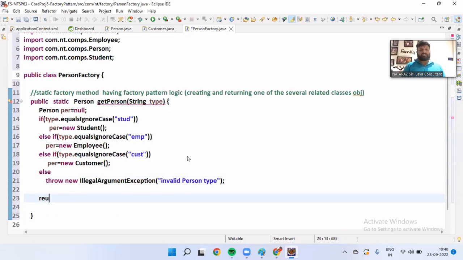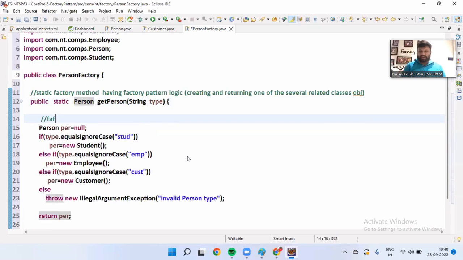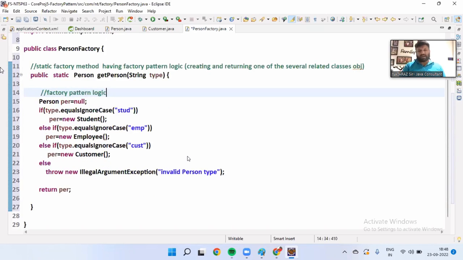So can I say return person? I hope you understood my factory pattern logic. This is the factory pattern logic. It is returning one of several related class objects based on the data that is passed. If an invalid person type is passed, I am throwing an exception.